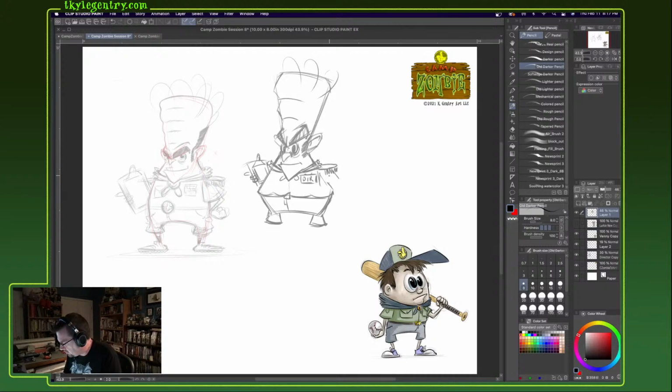Should have drawn the sleeves first. I'm just doing basic shapes to let me know where things are, so when I go back and do a cleanup of this, I can make it accurate.